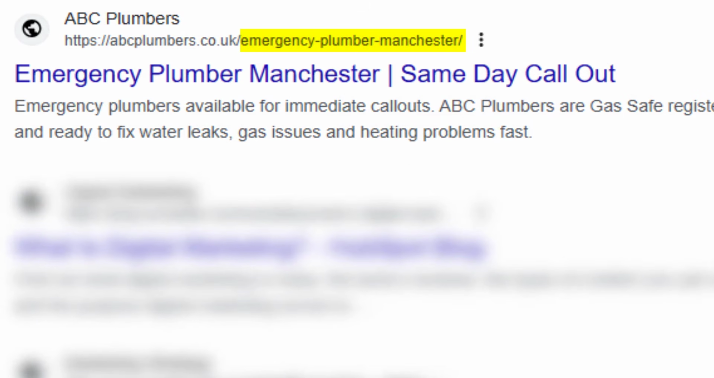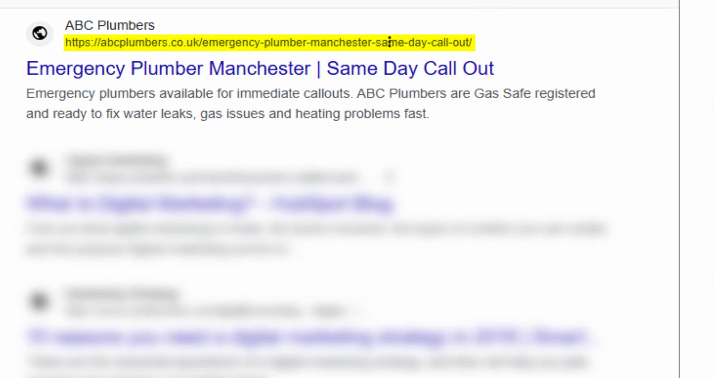Now, typically, URLs use hyphens to separate the words instead of underscores or spaces, but this happens automatically on most platforms like WordPress and Joomla, so you don't really have to worry about it. Using our example from earlier with our emergency plumber Manchester same day call out title tag, our URL should be emergency-plumber-Manchester, and not emergency-plumber-Manchester-same-day-call-out. Search engines prefer this. It's a lot cleaner, and it also makes it a lot easier for people to type that URL in manually.